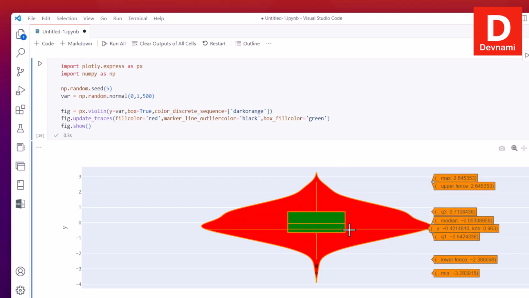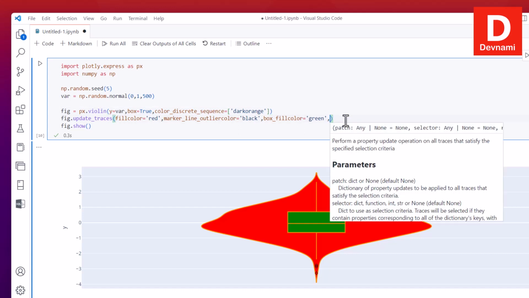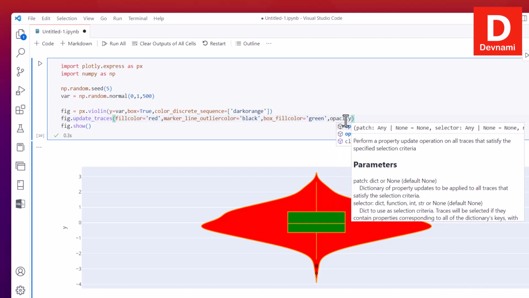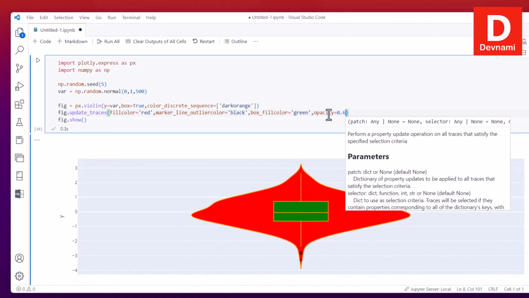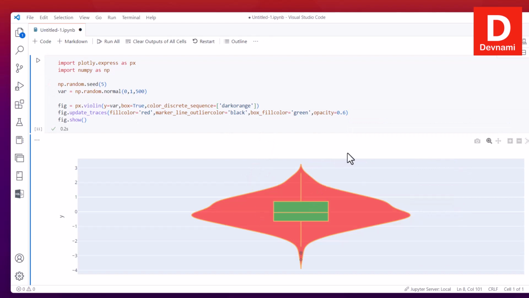As you can see, green is accepted. Now previously, as you can see, our typical opacity parameter didn't work, right? So let's try and check if this works with update traces. So opacity equals 0.6. If we run this, we should get the opacity for the violin plot, right?